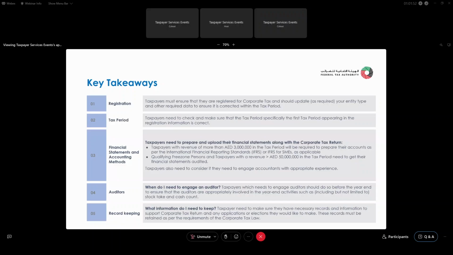So let's start first with the registration. You need to ensure that you are registered for corporate tax, and you need to update all required documents or information, such as the entity type and other required data, to ensure it's correct within the tax period.